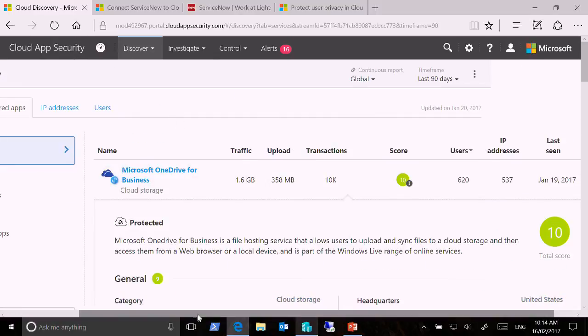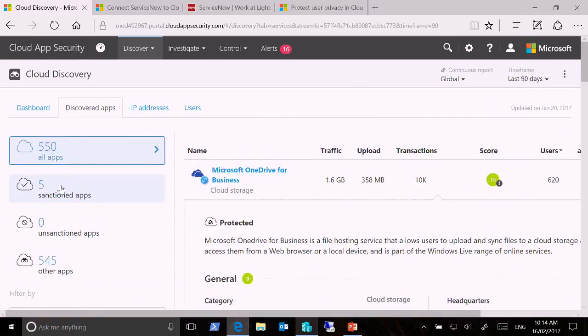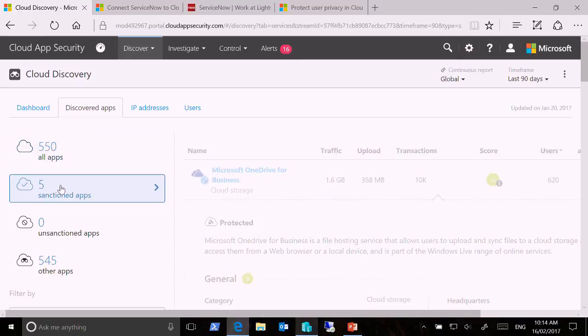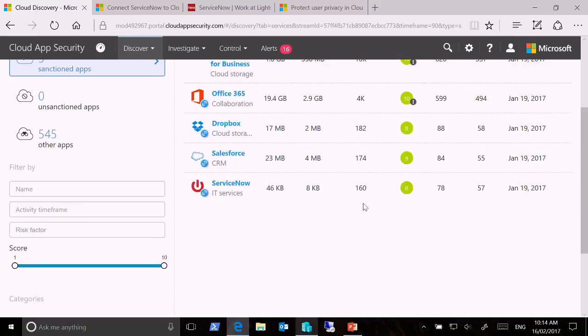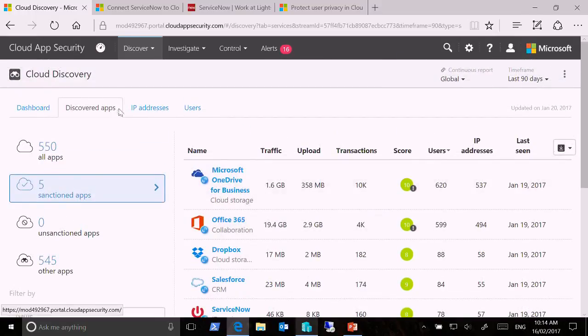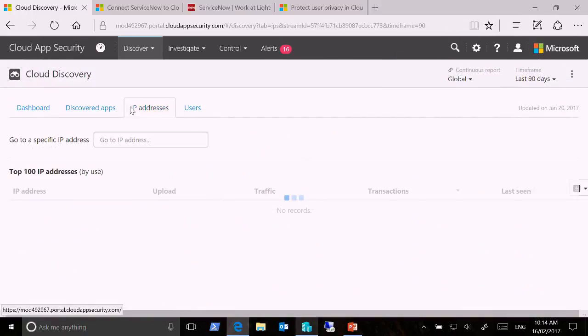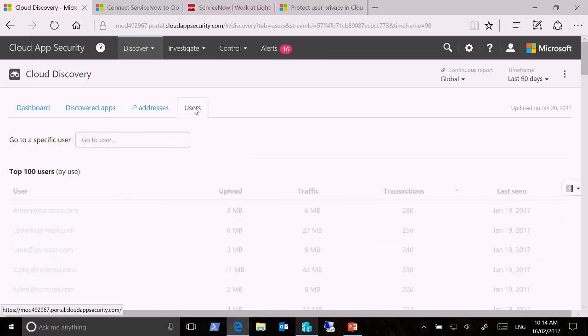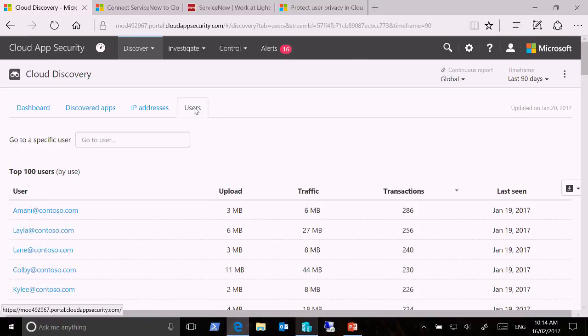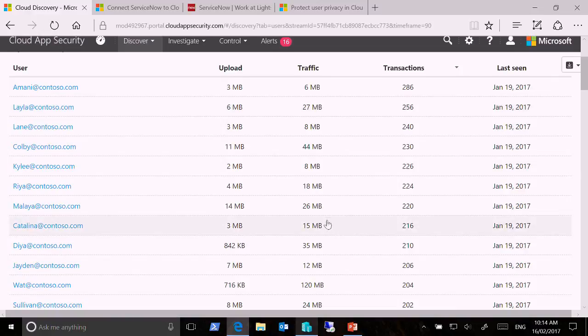Now, after you've discovered those applications, you see I've got 5 sanctioned apps. That's great. We're happy with those applications. We can then look at IP addresses, so we can search by our top 100 IP addresses. Who is my top downloader of applications by IP address? Then we can look at users, for example. Who are my top users? I've got a rating of how much traffic, how many transactions they've been making.